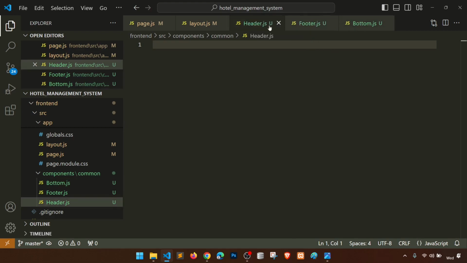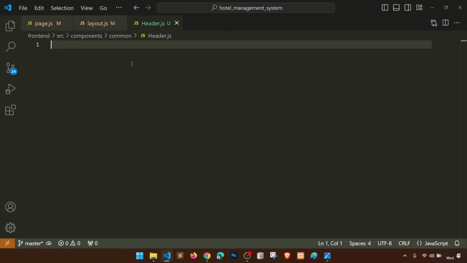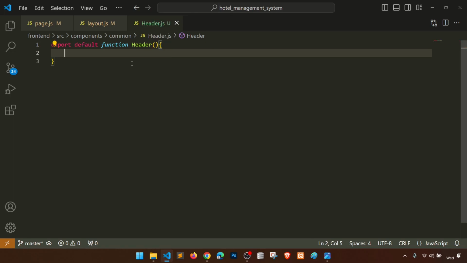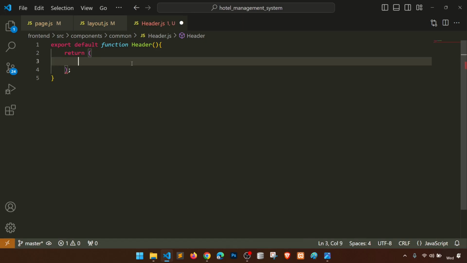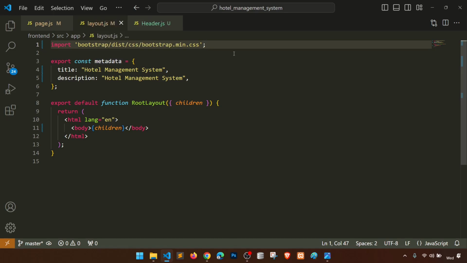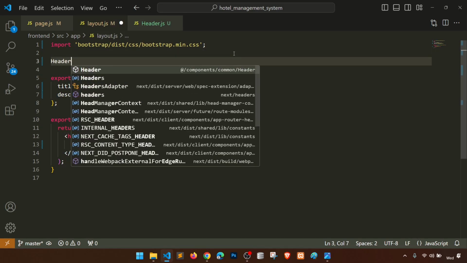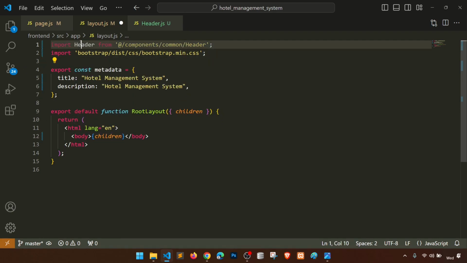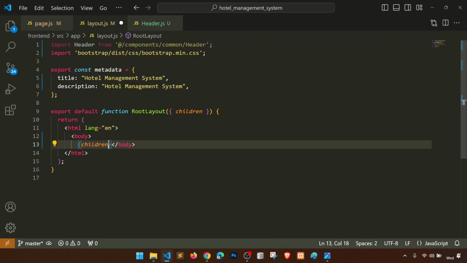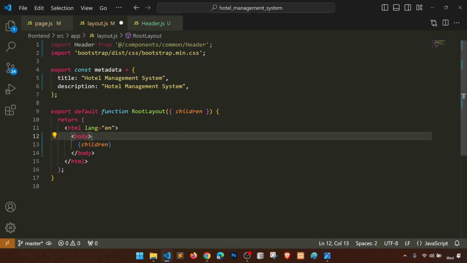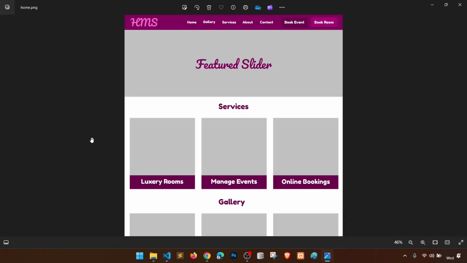So first of all we will work on the header, right? We need to export default function header, and in this we will return an h1, this is header, right? And this header we will include in the layout. When we add the header, it will automatically import it, before the children. So whenever we load the page, we will add the component first. When we go here, you can see this is header, right?